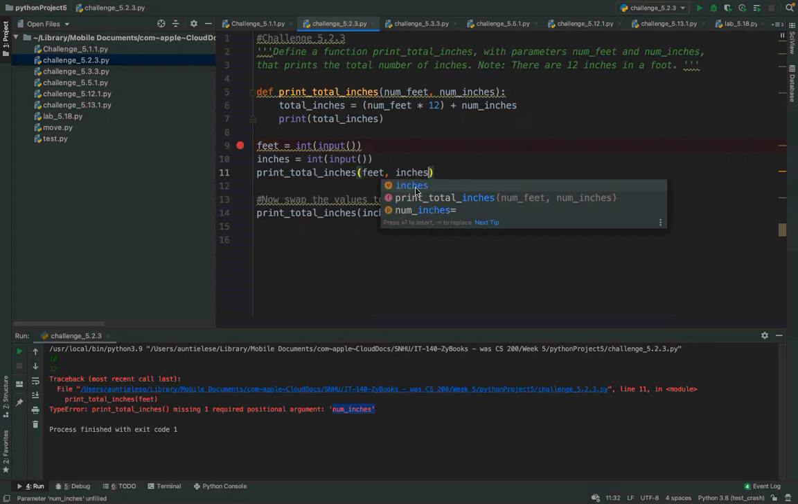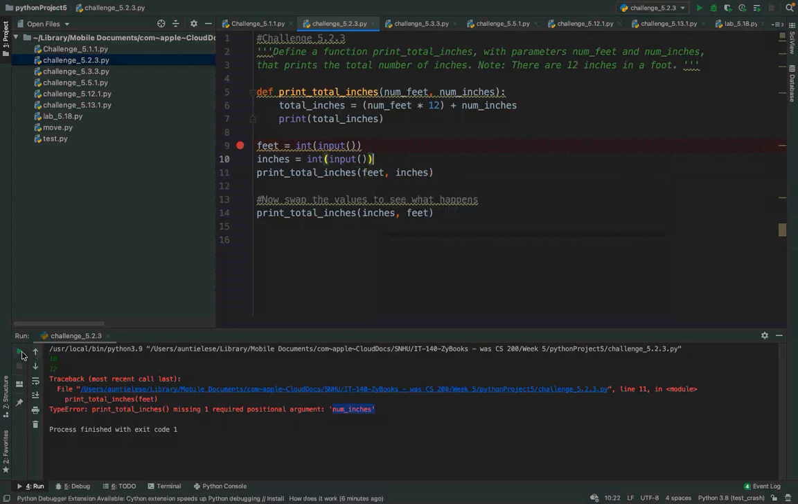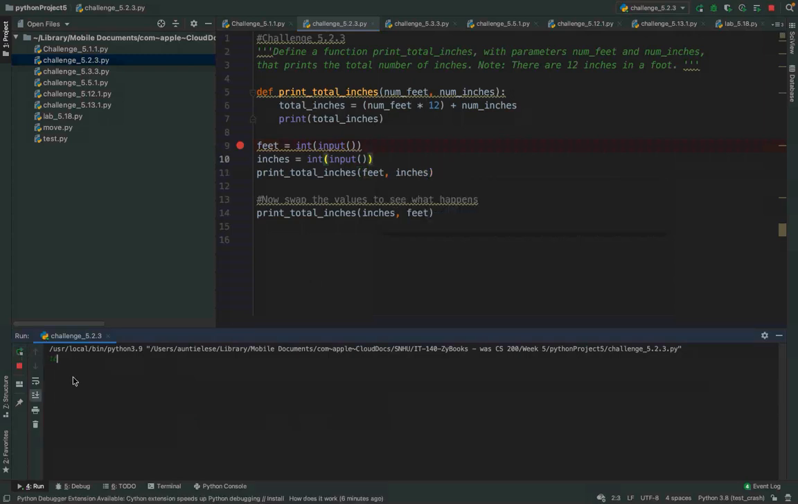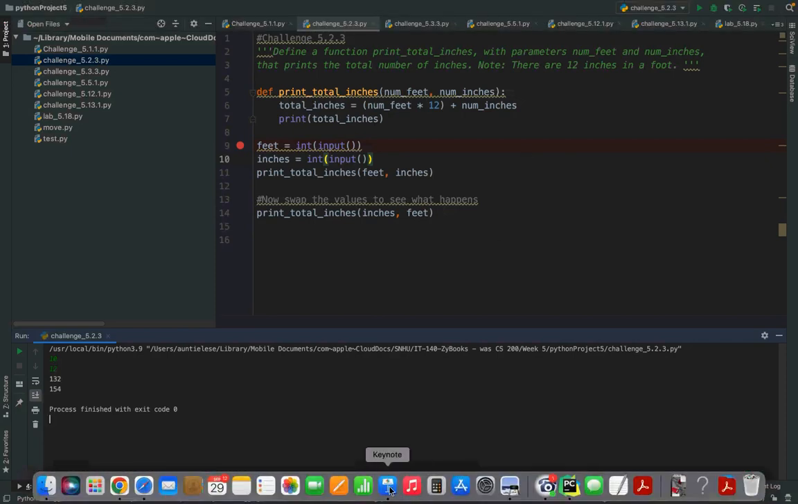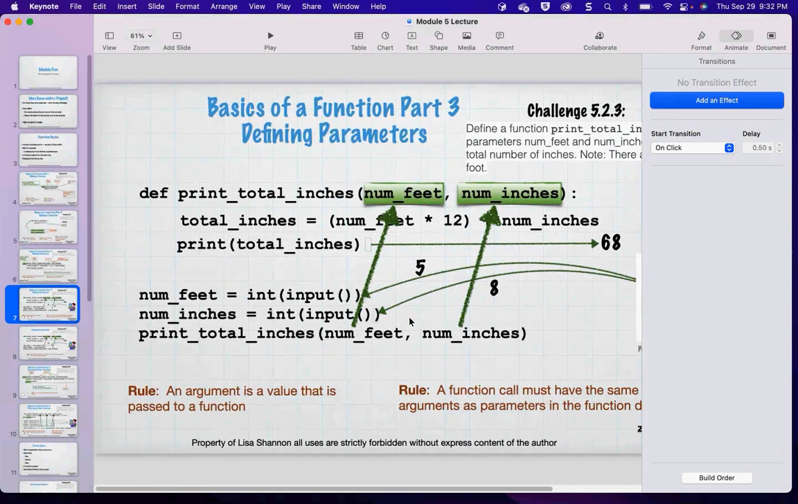So if I do inches and I run it, I do 10 and 12, then I get it to give me the correct answers. How are we doing on time? Okay, speed it up a little bit.